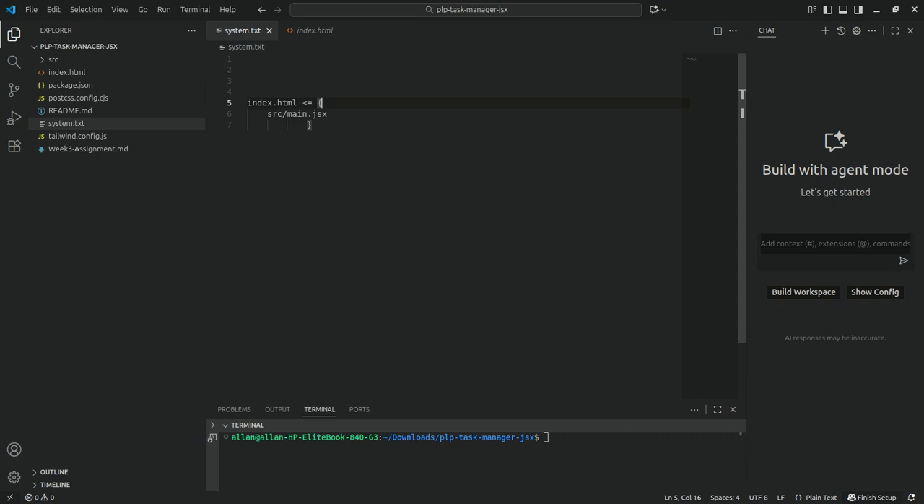Is it good we do an arrow? Yes, an arrow will be enough.